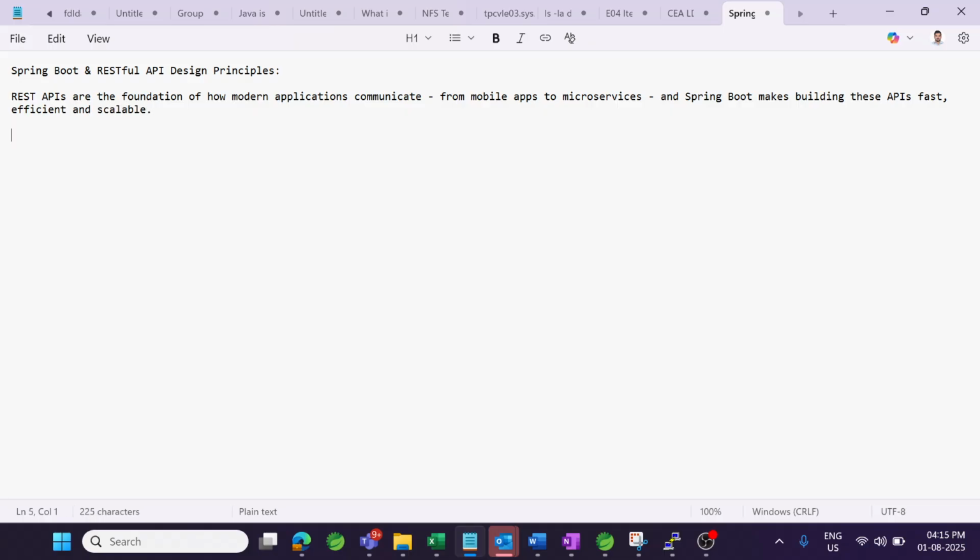REST API is a concept used for communicating from mobile apps to microservices. Microservices is nothing but many services. Each service has a separate process ID, runs independently, and has separate memory. Today we'll cover both the theory behind the RESTful design principles, and then move into a hands-on demo where I will show how to build a simple REST API in Spring Boot.